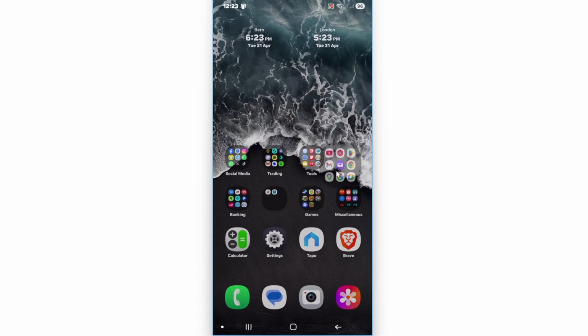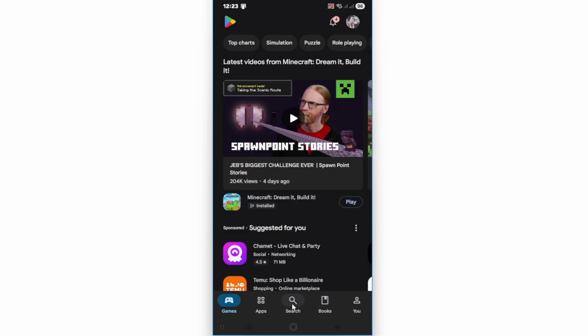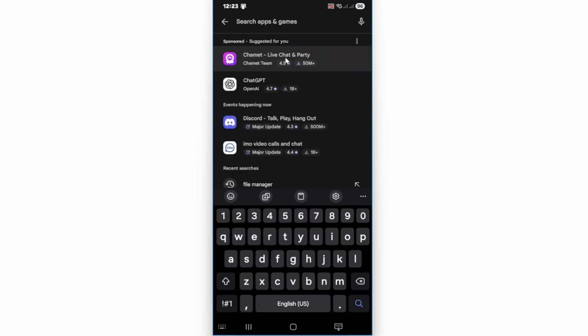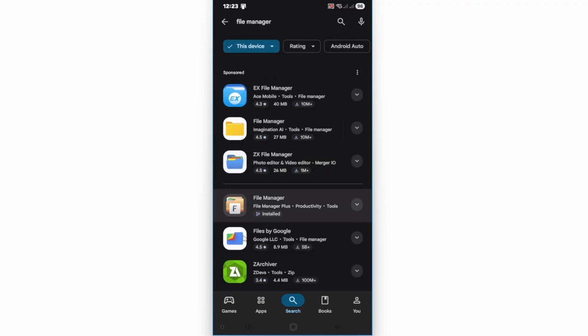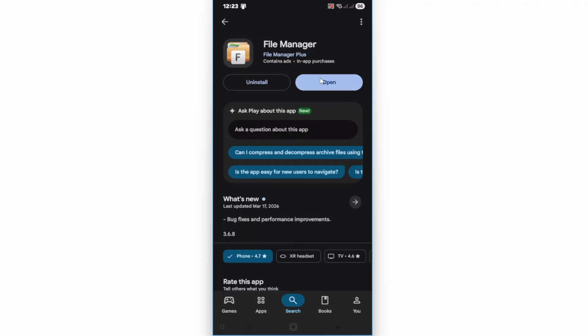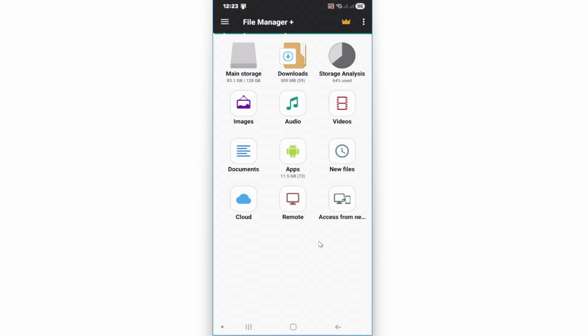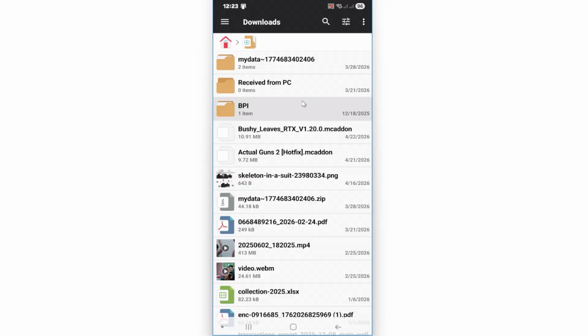Now open up your Play Store. You don't have to do it on iOS because you already have it. So type down File Manager and you'll have to download File Manager Plus right here. Tap on it, install it and open it. Once done, go ahead over to your downloads, which is right here at the top.